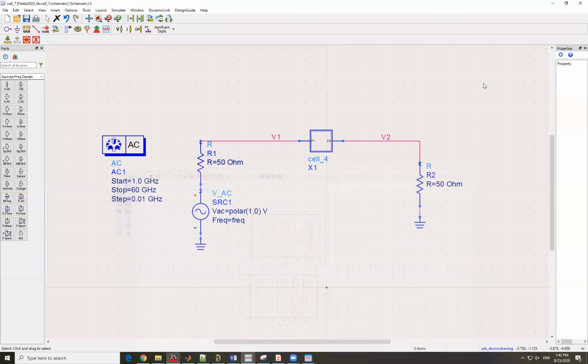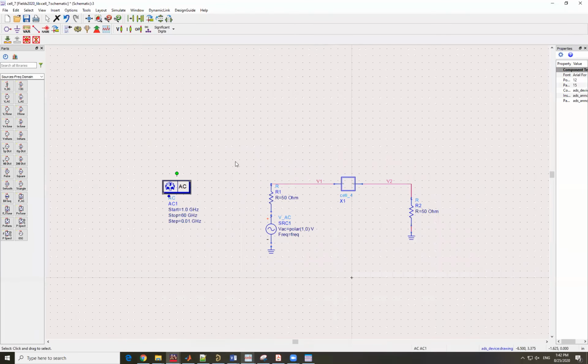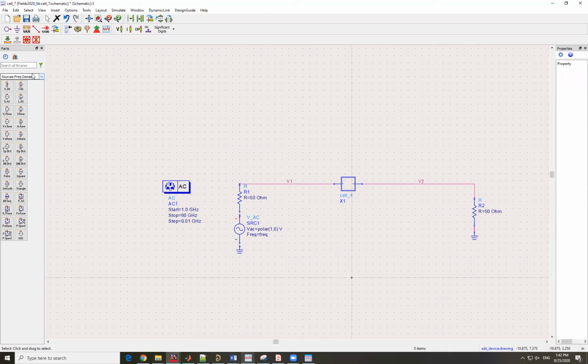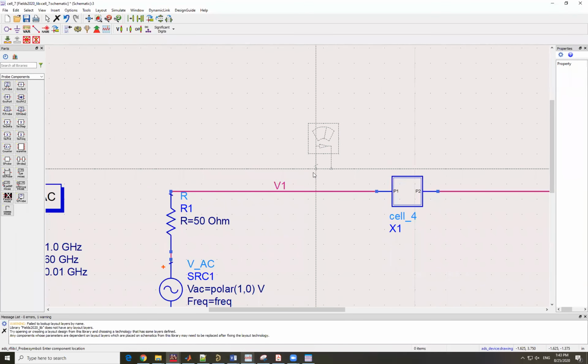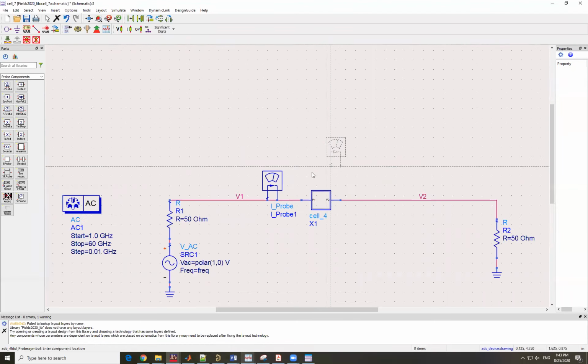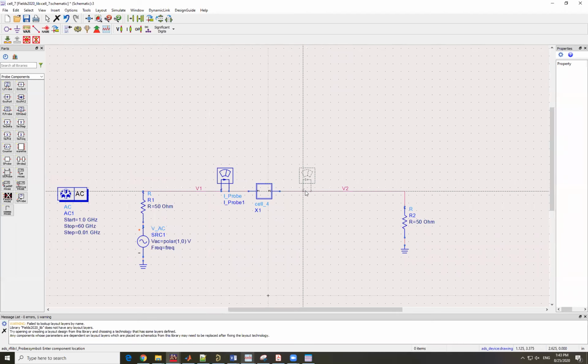Then let's go and put some current probes here to check the current. To put current probes, we go on probes here, probe components here. I probe. I will put one probe here, just there, and another one here.